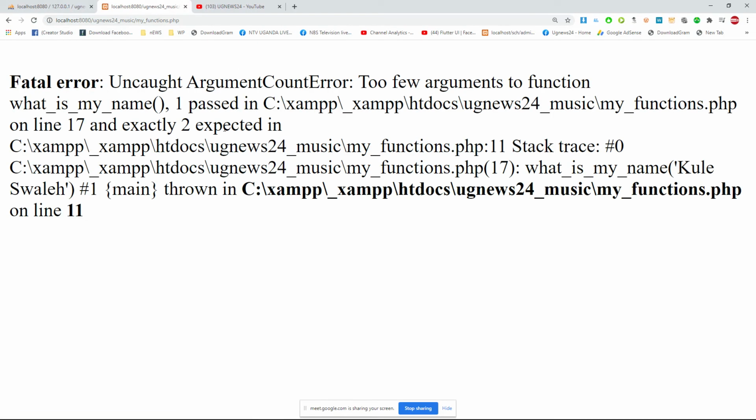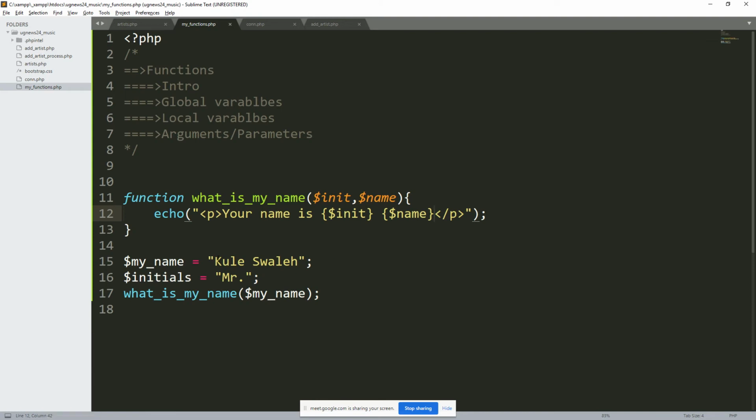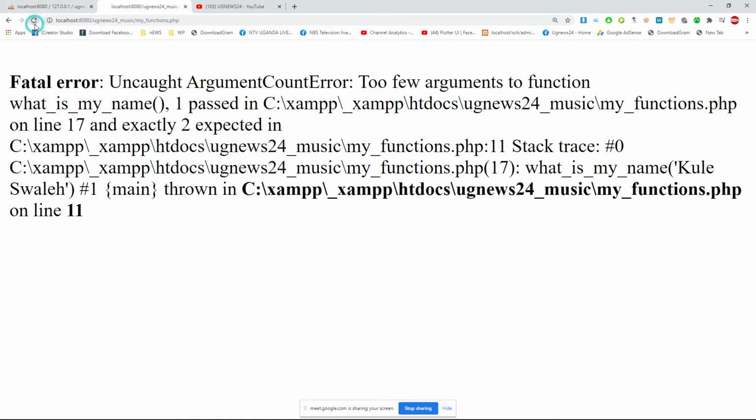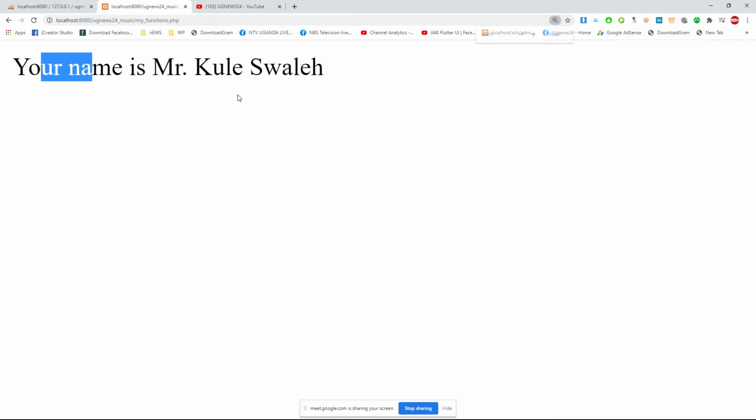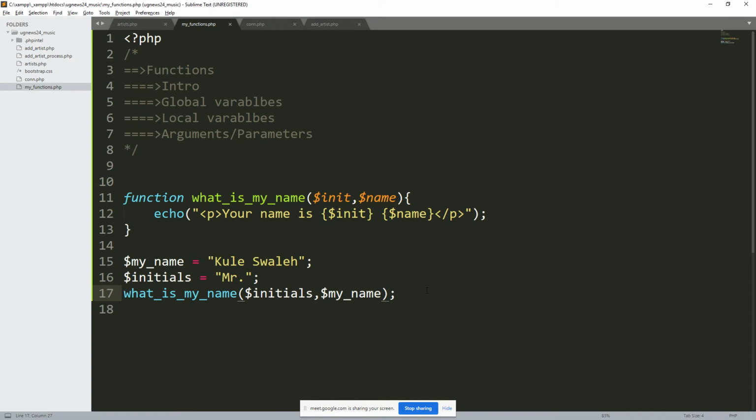You see, it is causing an error. I hope you're following. Why is it causing an error? Because this function is expecting two variables or two arguments. The first one is initial, the second one is the name. But you see, when you're passing it, you're passing to it only one. So let me pass to it initials also, and to separate we use what? We use comma. So if I refresh, you see your name is Mr. Kuleswali.